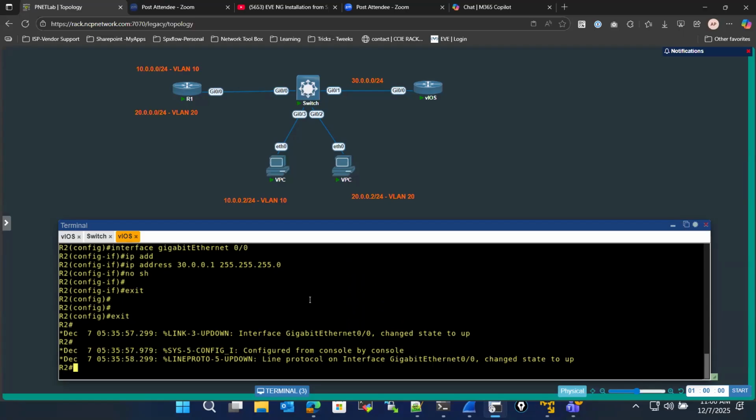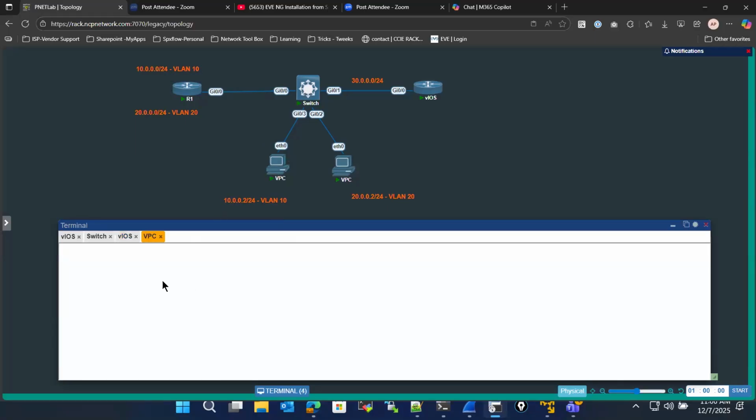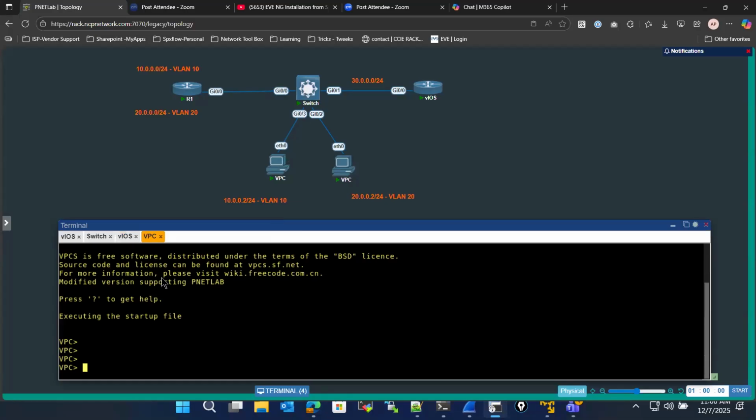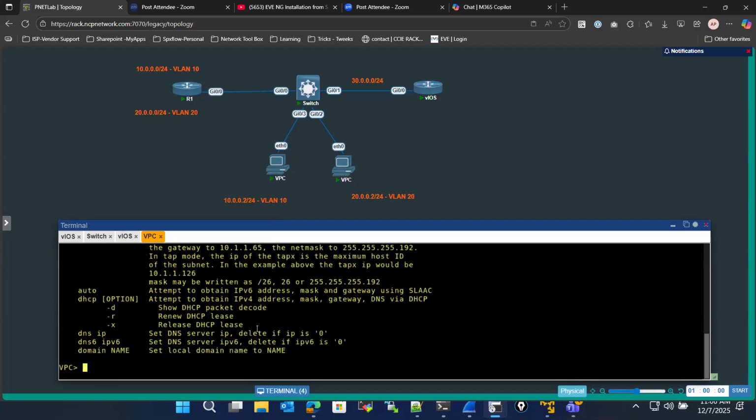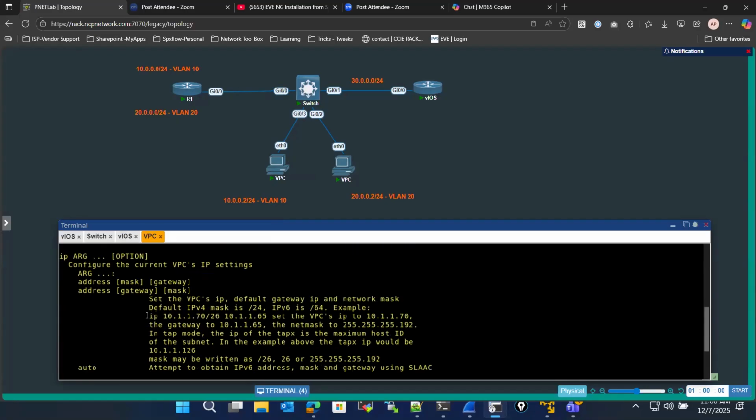So the link is up. Let's see the packet flow now. I'm going to ping from here to VLAN 10. I'm just trying to test the basic IP communication between this PC and the router interface gateway. For that, I have to assign an IP address, so I give IP question mark. It will give you a format to assign an IP address. I'm going to pick this format.